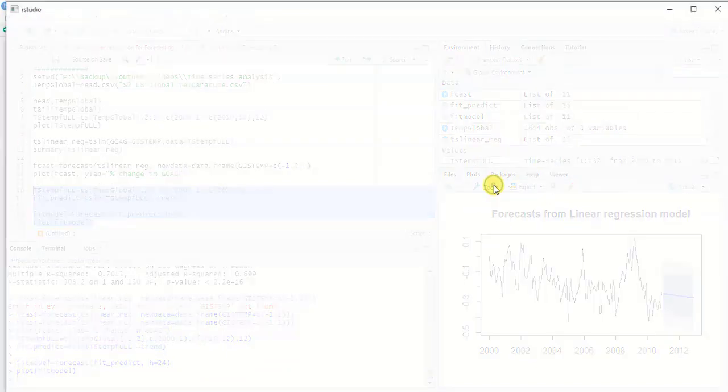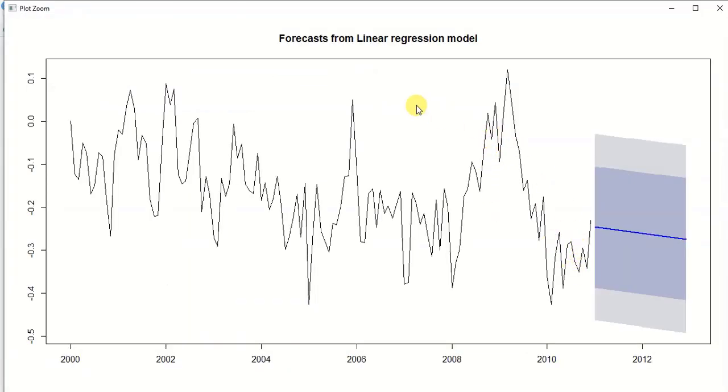By looking at this, you can see how the linear regression model forecasts the future GCAG value based on our parameters. In this way, we can use the linear regression model to predict as well as forecast future values.